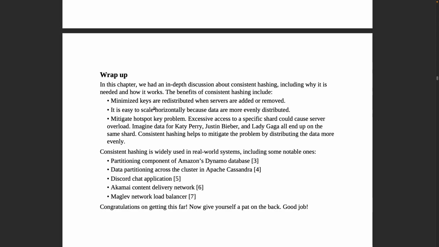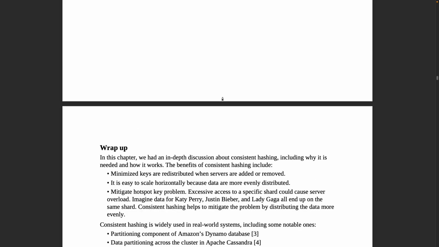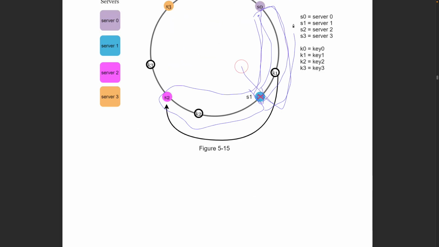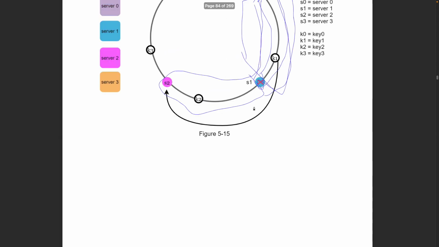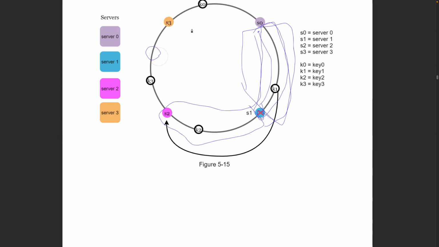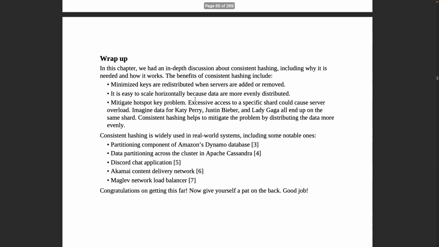Minimized keys. Let's say it again. The benefits of consistent hashing: minimized keys are redistributed when servers are added or removed. See? Only this area is redistributed, minimized keys. Okay? It is easy to scale horizontally because data are more evenly distributed. Why? Because of the virtual nodes. The virtual nodes take care of the unbalanced distribution.